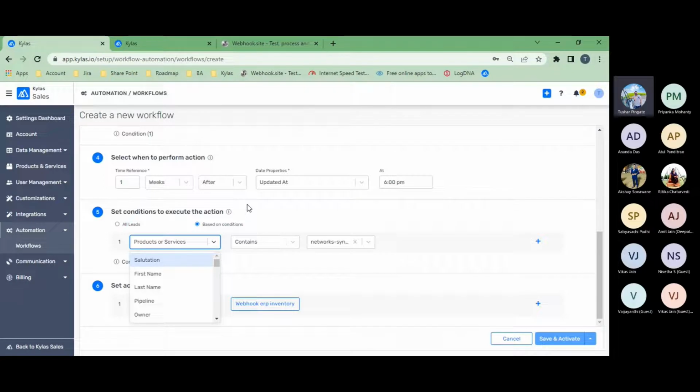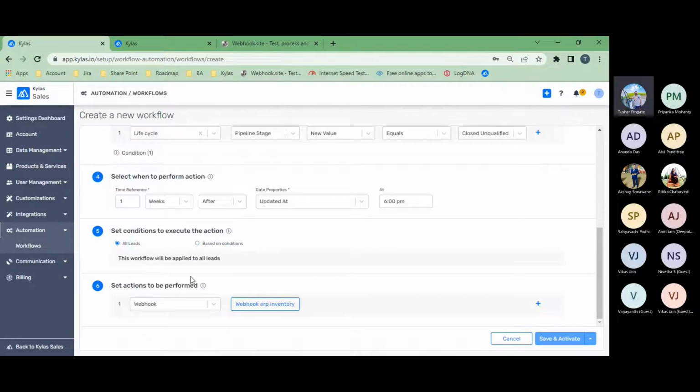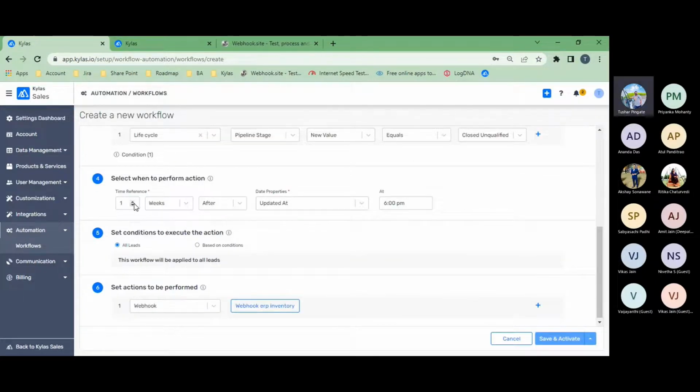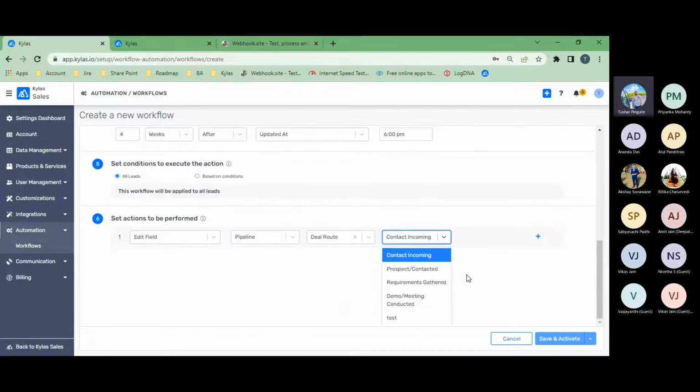You will check whether these actions should be performed for all leads or only on the basis of conditions. Let's consider that I want to perform this action for all the leads. So whenever my executives mark the leads as close unqualified, check after 3 or 4 weeks at updated at. And I want to move those unqualified leads into another pipeline. So let's say I select another pipeline, that is contact, and you can select any one of the stages that you want.